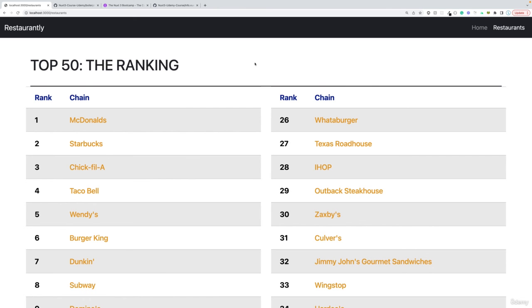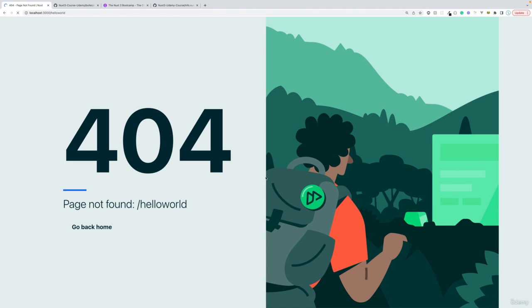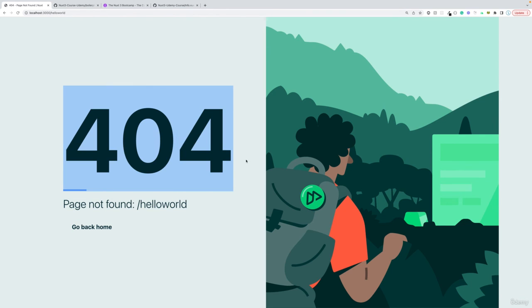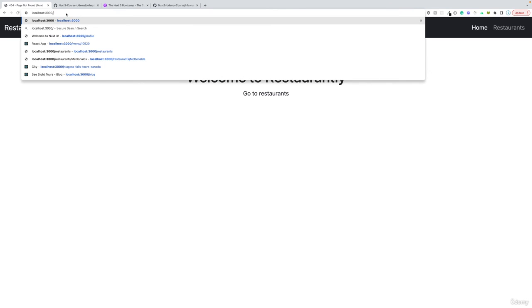The last thing that I want to handle inside of this section is what if we go to a page that doesn't exist inside of our application. So let's say instead of going to slash restaurants, I go to slash hello world like so. We get thrown this really nice but Nuxt specific 404 page. And over here you can see it gives us the ability to go back over here.